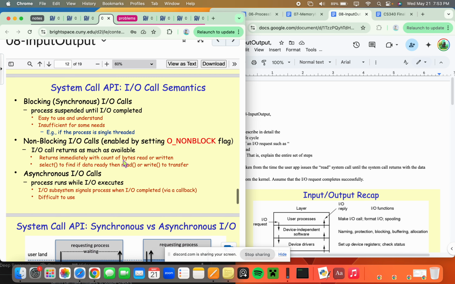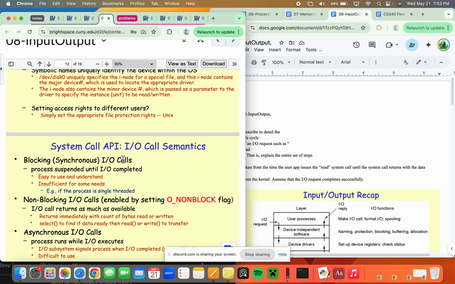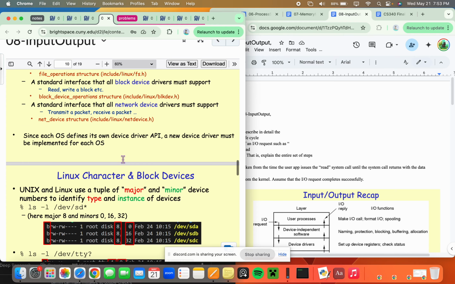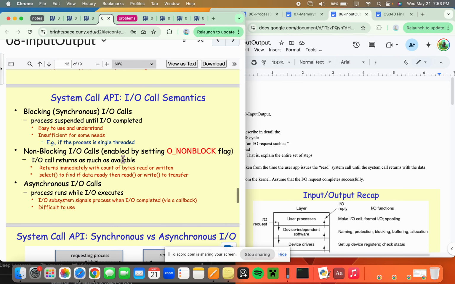And that leaves us to the next part, which now deals with more of the software layer. So this was more the device itself and the drivers. Now we get into the actual I/O call itself. There are three types of I/O calls: blocking, also known as synchronous, non-blocking, and asynchronous.